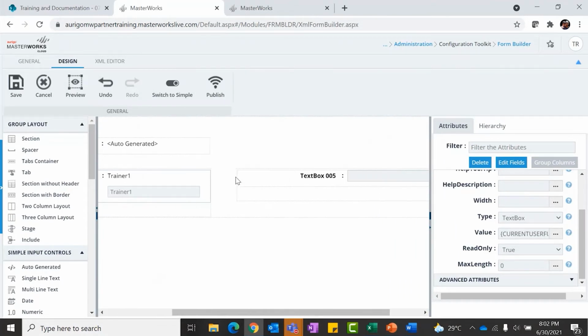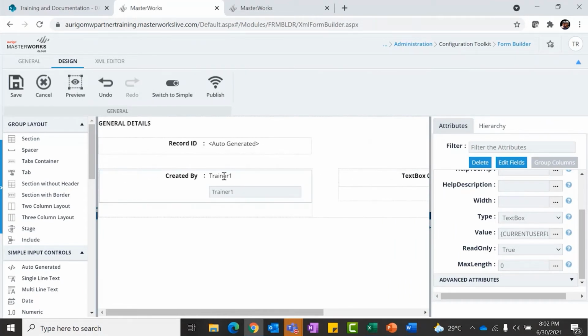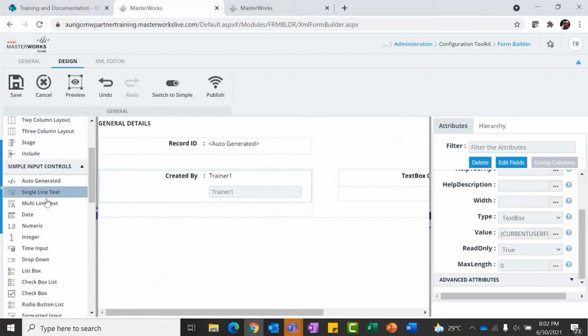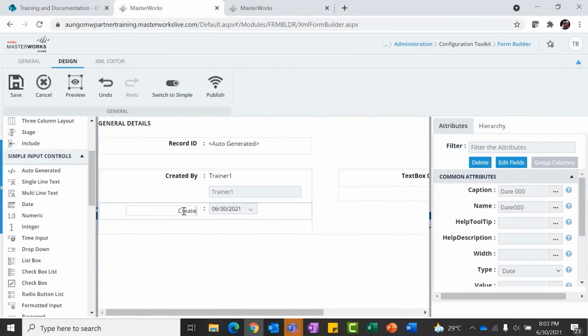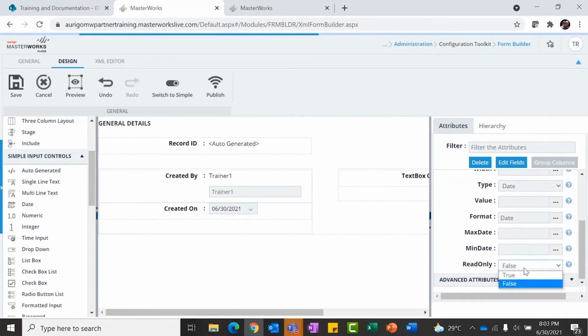And the other thing I would want to add is created on. For that, I would like to pull a date control, and I'll drag it here. I would want to keep this as created on. You can put it like this and change the label to created on, and you can keep this as read only.